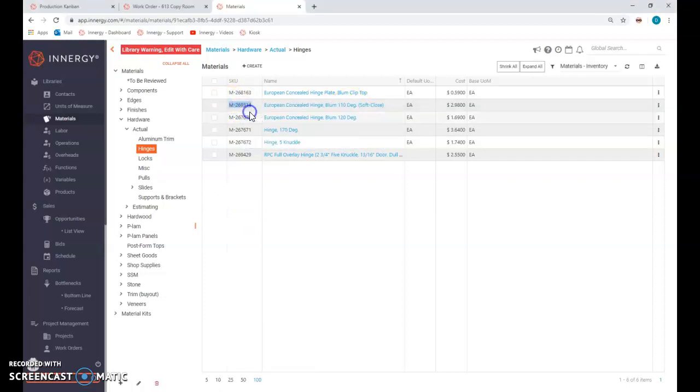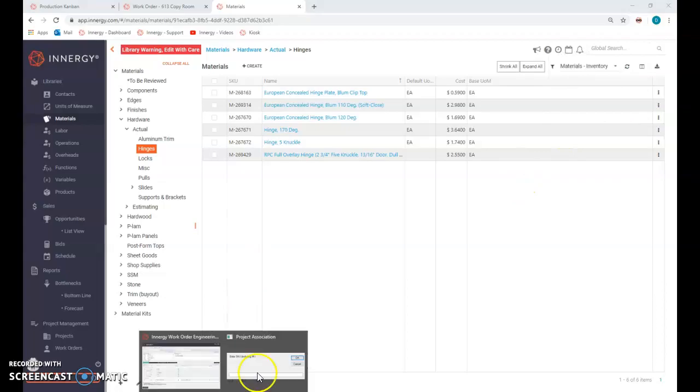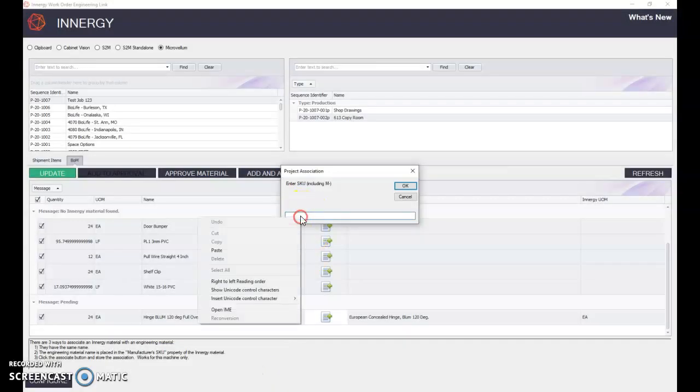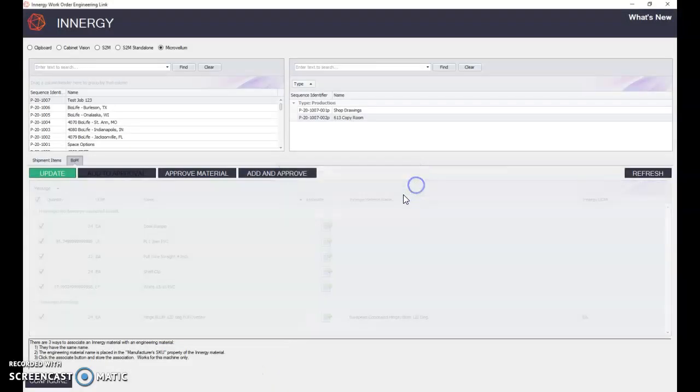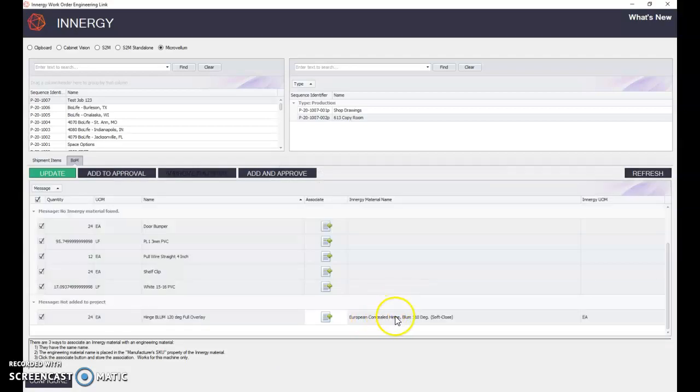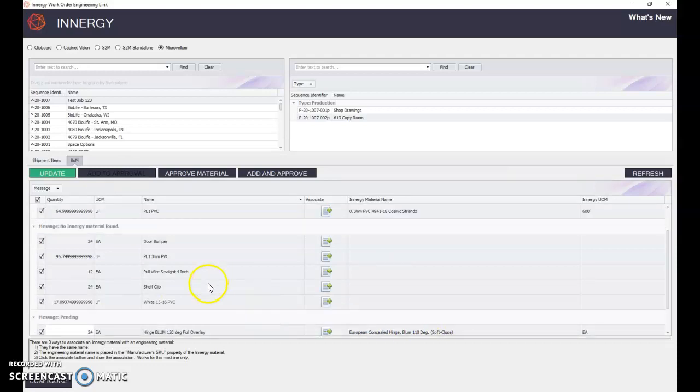So I need to take that SKU, and if you notice this, there are views up here. We should talk about that as a company, and I will make some demonstrations for you. But now that I have that SKU, I'm going to go ahead and paste it in here. And I'm going to say OK. So now that's associated with that, and I want to say add to approval. Okay. I did notice earlier that I'm having some troubles with that, so I still got some work to do on it. But the door bumper I don't need to do.